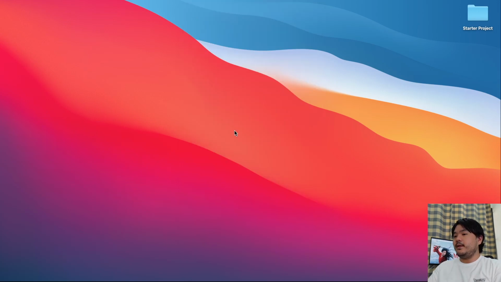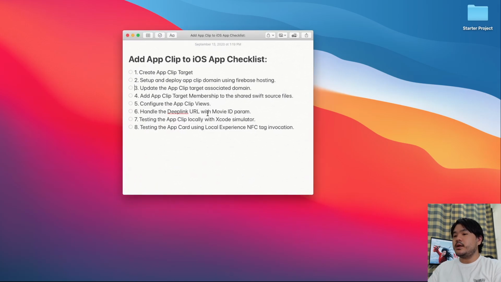Okay, for the appclip experience, we're going to show only the movie tab to the user. I've created the checklist of tasks that we need to complete to build the appclip. There are 8 tasks that we need to complete.